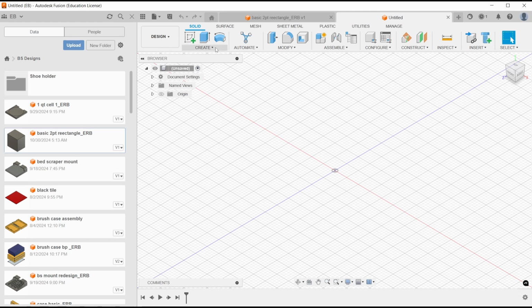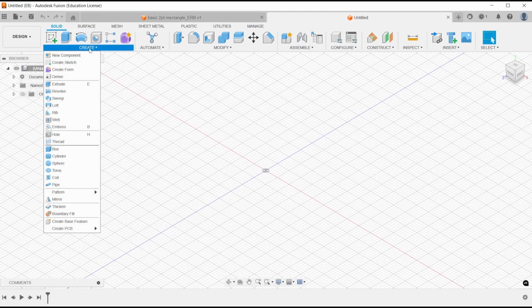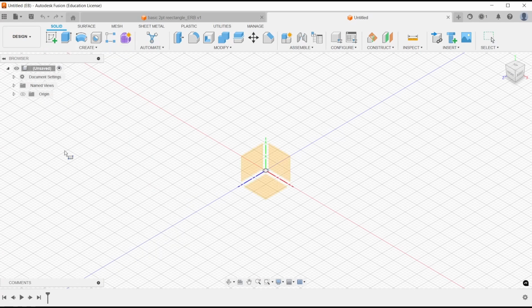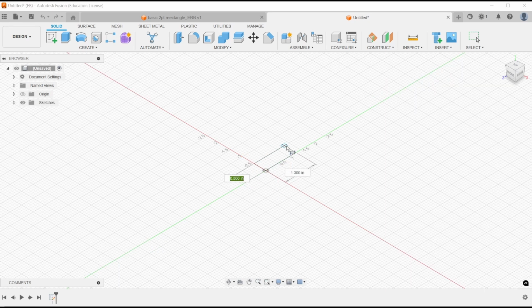It's very easy. You just hit the create tab right here. Let me close this. You hit this create tab. You scroll down to box. You place what plane you want it on. I'm going to go with this bottom one again. And then you select how big you want it to be. So like I want it to be 2.5 by 1.